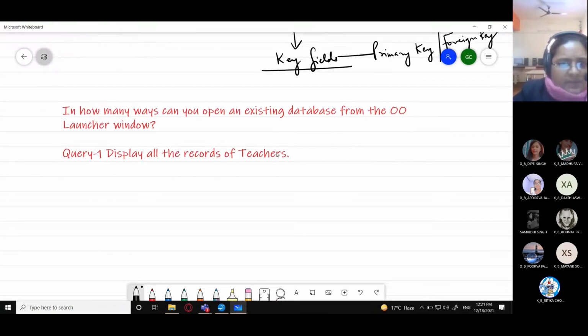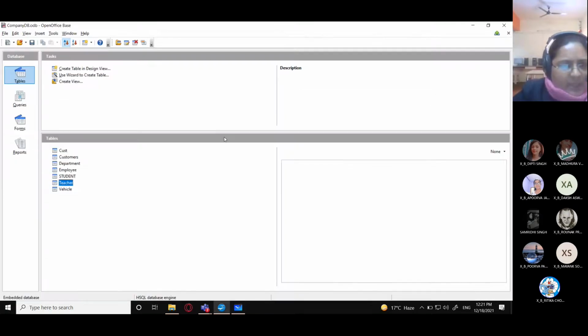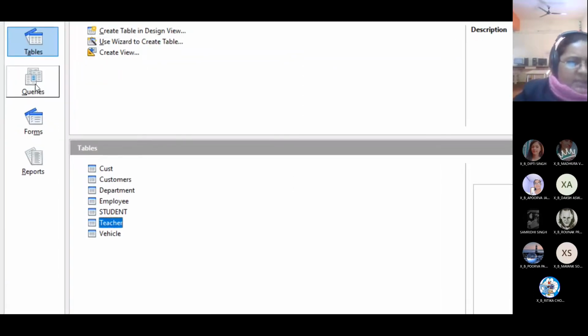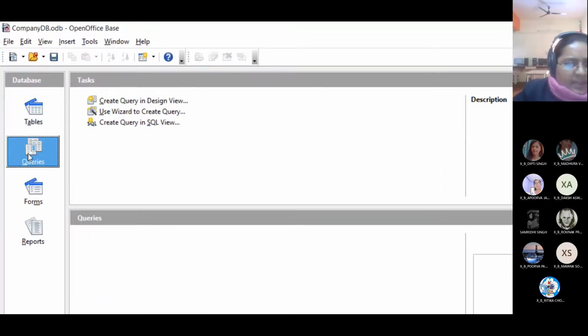I'm going to close this first. And now we are over here. We are going to go to the queries tab. On the left hand side, you can see the queries tab. We'll click on the queries tab.